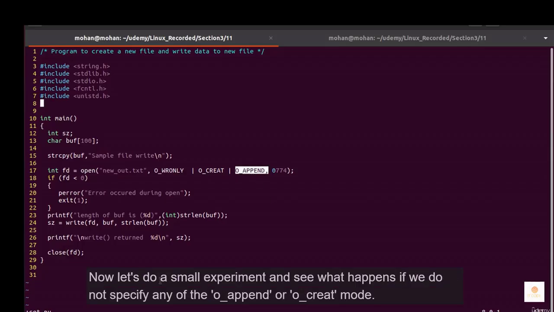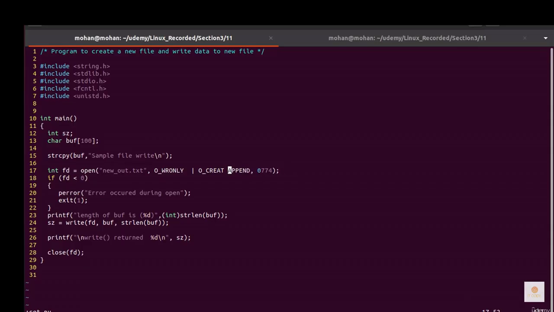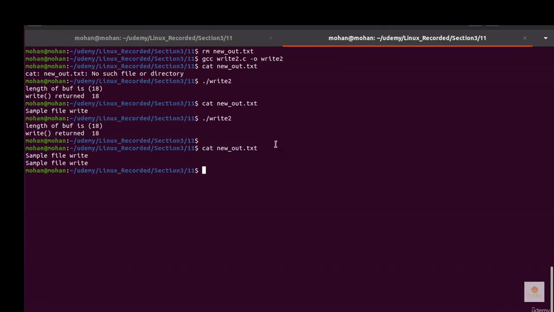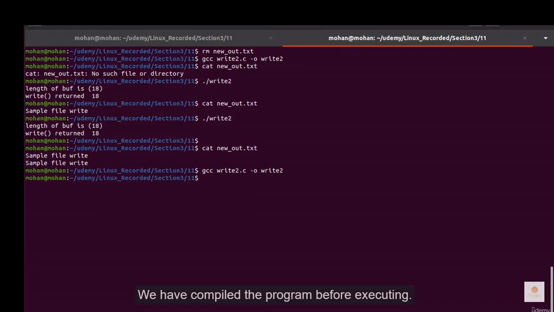Now let's do a small experiment and see what happens if we do not specify any of the O_APPEND or O_TRUNC. Sorry, O_APPEND or O_TRUNC. Now we have specified only O_CREAT without append or trunc mode. So now let's compile the program once again. We have compiled the program.